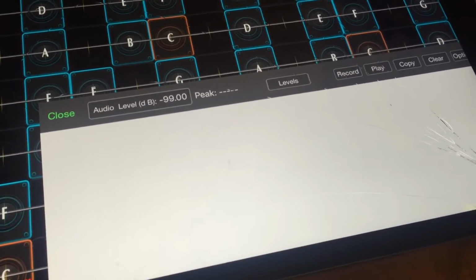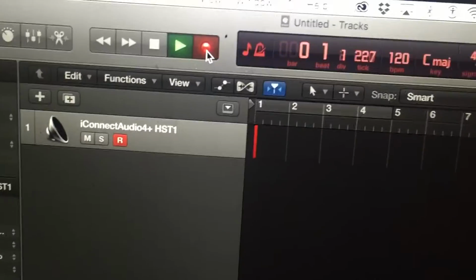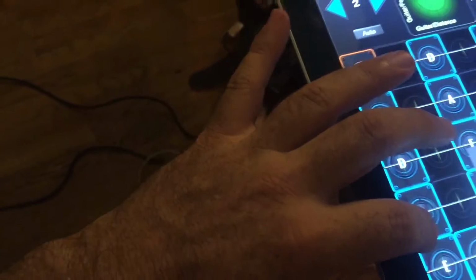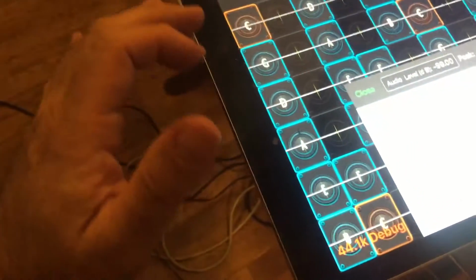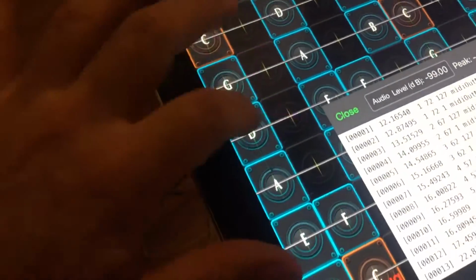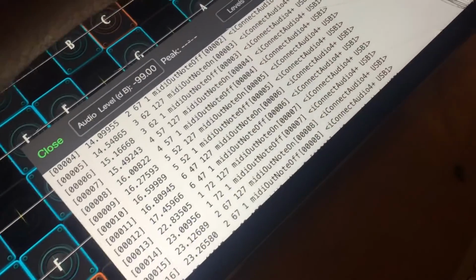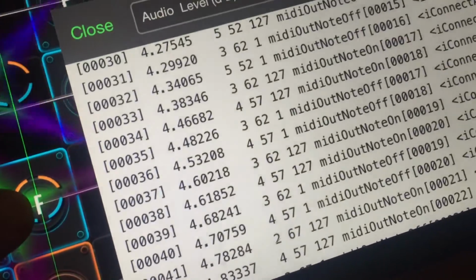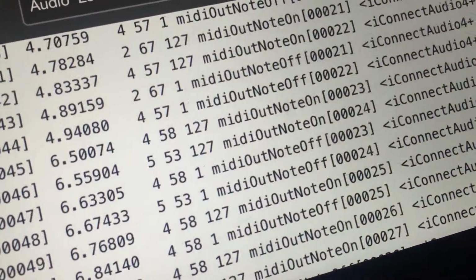I'm going to go ahead and record on Logic. Okay, I'm going to play some notes here. But they didn't play back to me what's going on. Clear here. Definitely getting, let me see, I'm only sending MIDI out, but I'm not getting any MIDI in yet. Why the heck would that be?